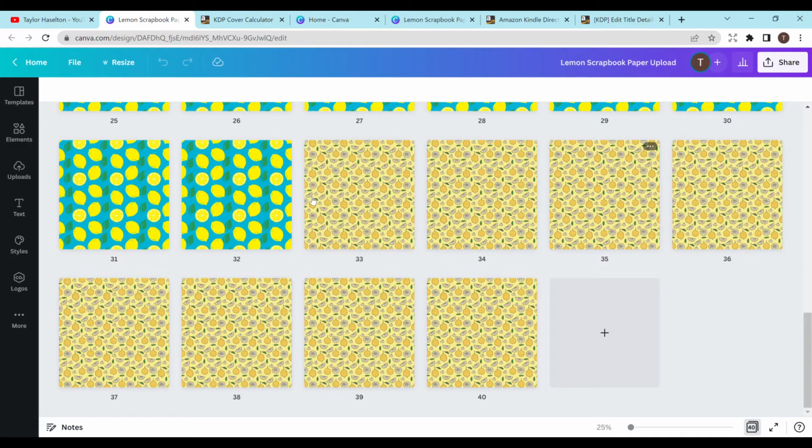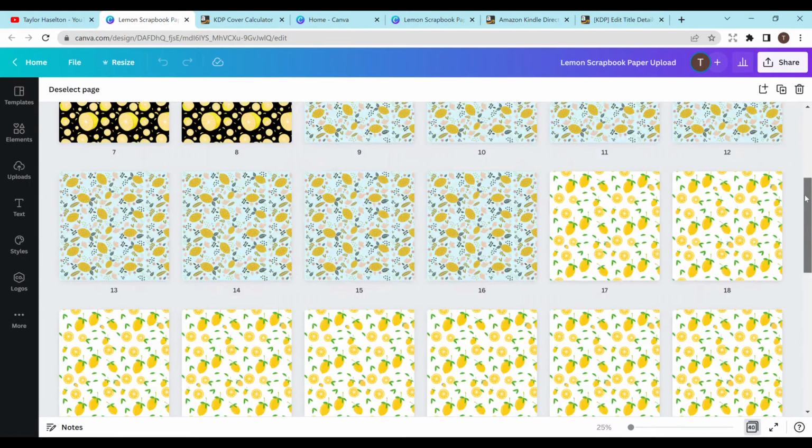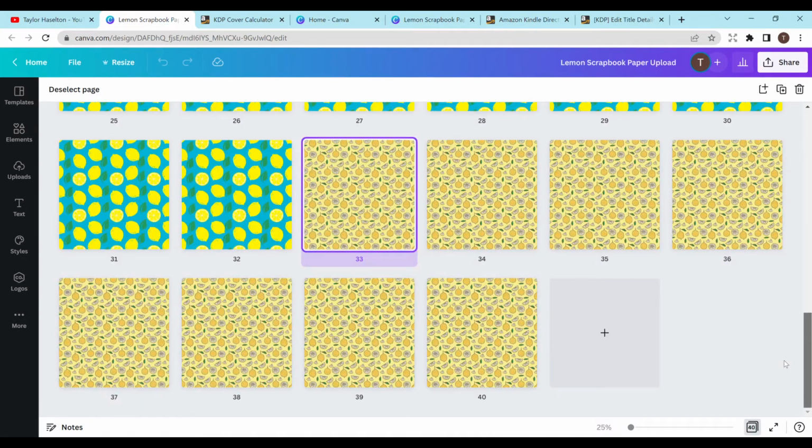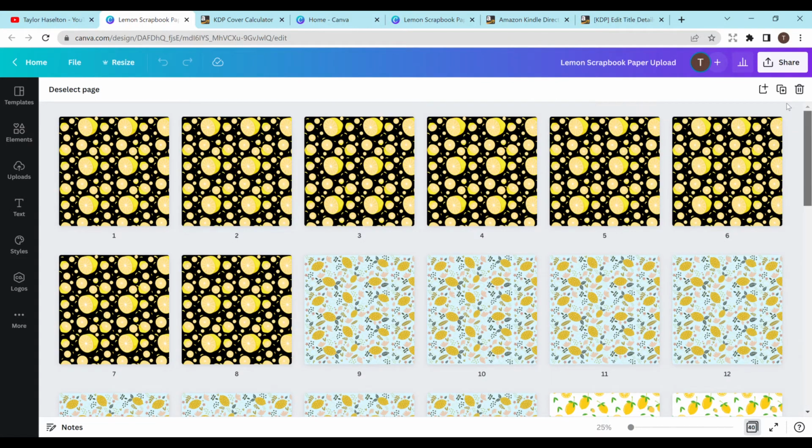So in order to get the duplicates, all you have to do is select it and hit Control D, or in the top right hand corner there is a duplicate option. The more you highlight, then the more it will duplicate. So if I highlight 2 of them, it will duplicate 2. And I did 8 of each page, since there are 5 different designs, to get to 40.